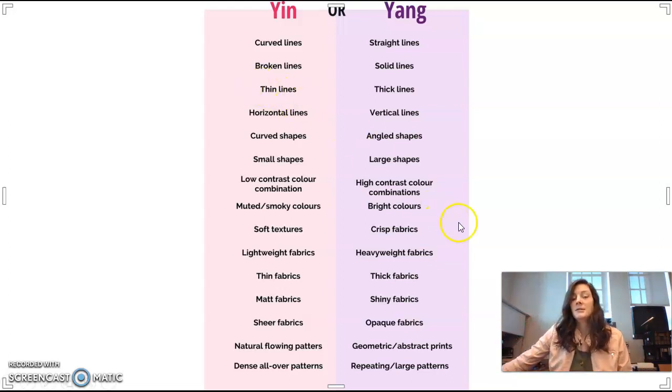Okay, so now you know the difference between yin and yang. You're going to take a look at Canvas for your assignment that goes along with that today.